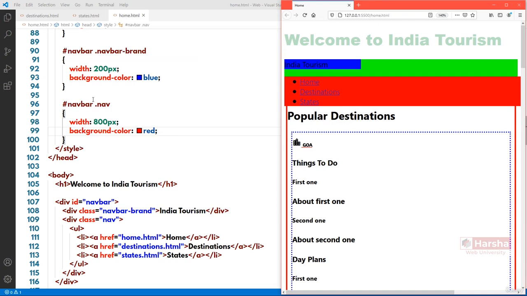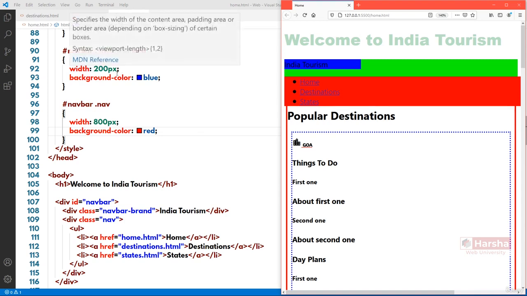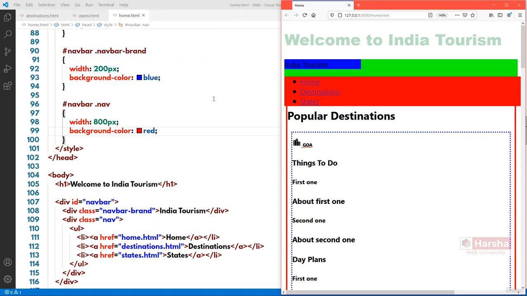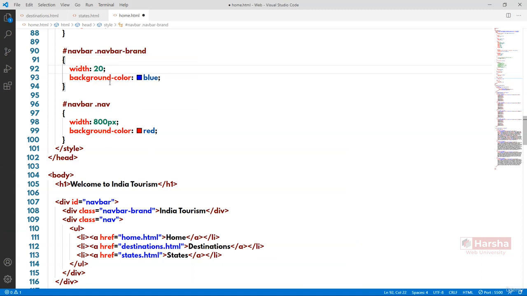And now, instead of specifying the width as pixels, it is better to mention the width as percentages so that you can exactly control how much they should occupy among the available space. So let us assume the available space as 100%. Out of this 100% space, I wish the brand should occupy 20% of the width and the remaining 80% for the nav box, that means for the second div tag. So I am writing 20% and 80%.